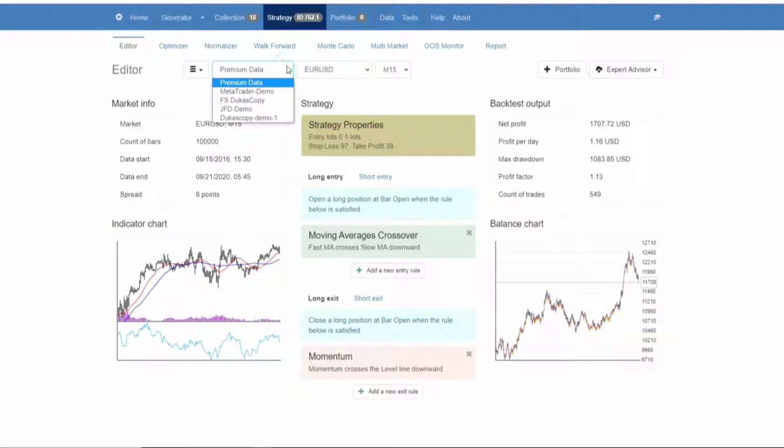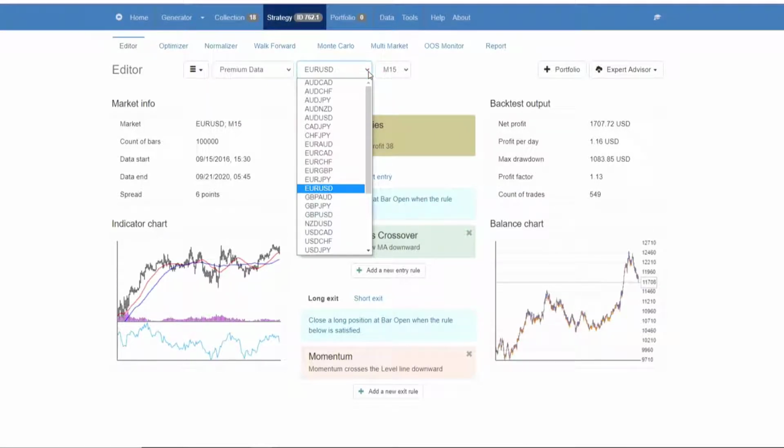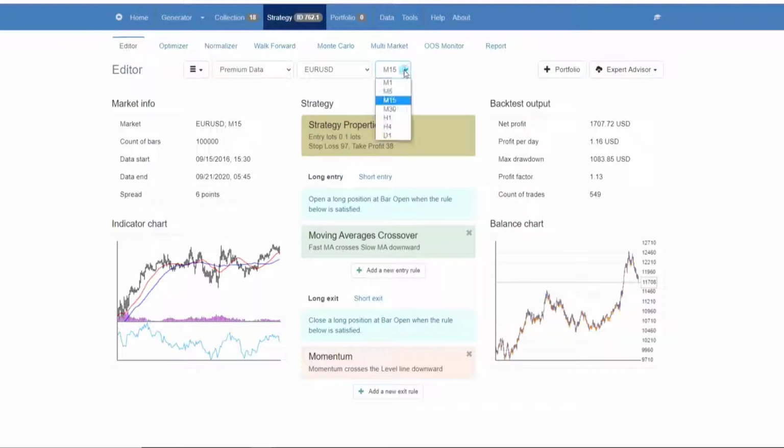Then next you have a drop-down menu where you can select the historical data that you want to test the strategy on. Next to that is a drop-down where you would select the asset that you want to test the strategy on, and next to that is the drop-down where you would select the time frame. Moving further right, you have the option to add the strategy to a portfolio. And lastly, we have the button where once you're happy with a strategy, you can export it as an expert advisor for MetaTrader 4 or for MetaTrader 5.